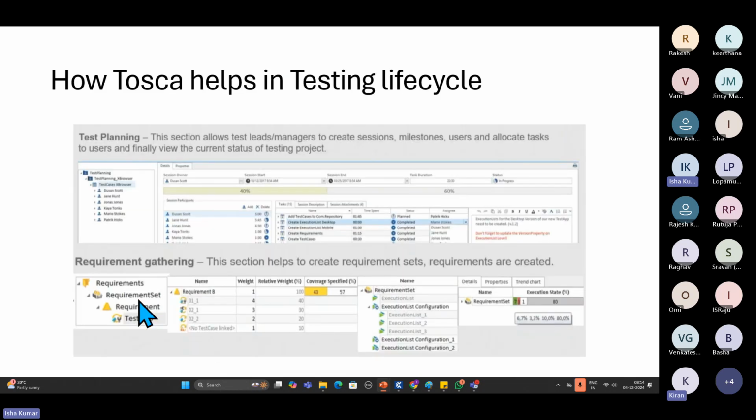So if you see, this is how test planning happens. You create requirement sets, you attach your requirements. So this is a test planning tool. Maybe you have some document, so that can be easily mapped with the help of the requirement gathering section by creating requirement sets and requirements. We will see it very clearly in the coming stages of our class.